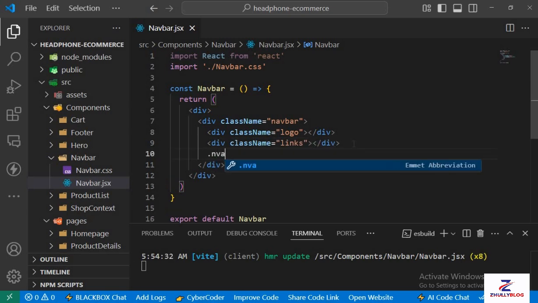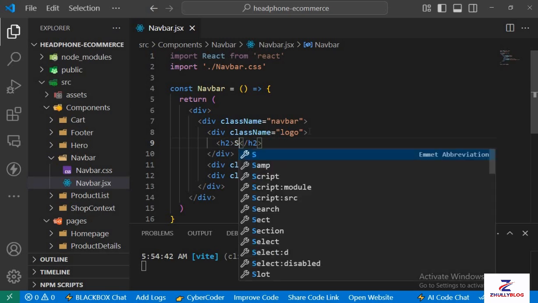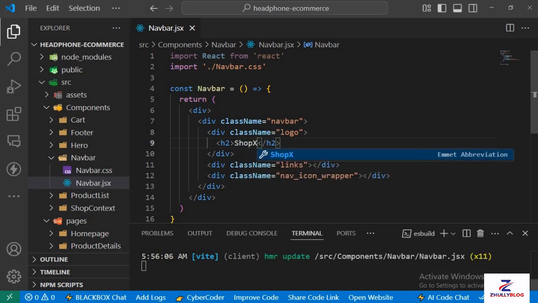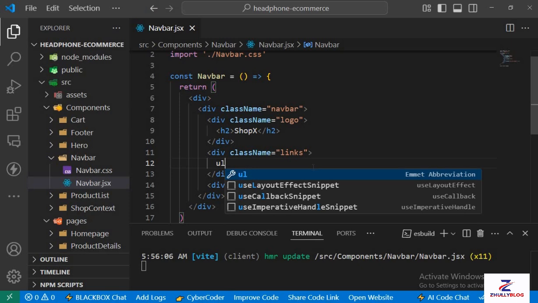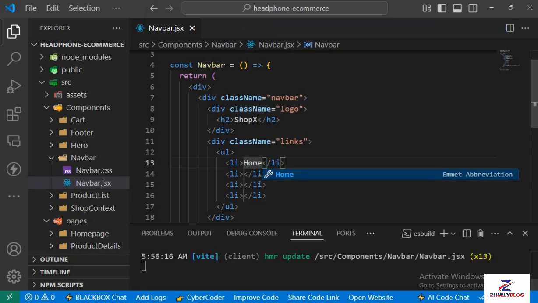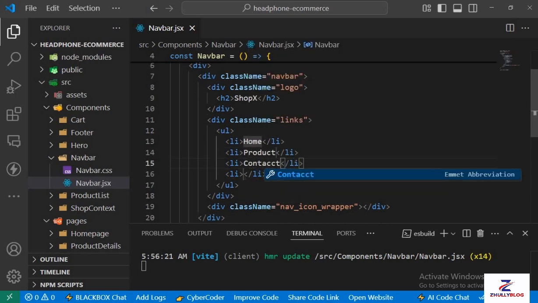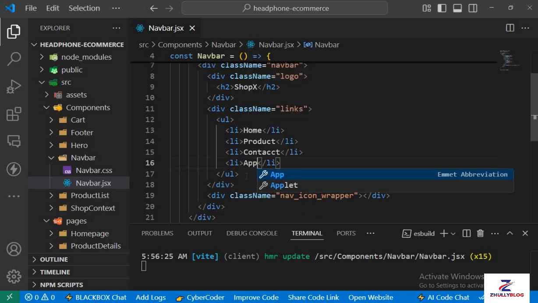So we have nav_icon_wrapper. So in the logo div, we're going to have an h2 tag with our logo, and it's going to take this text ShopX. Then for the links, we're going to have an ordered list and 4 list items. First will be home, second list item will be products, third list item will be contacts, and lastly we're going to have app.